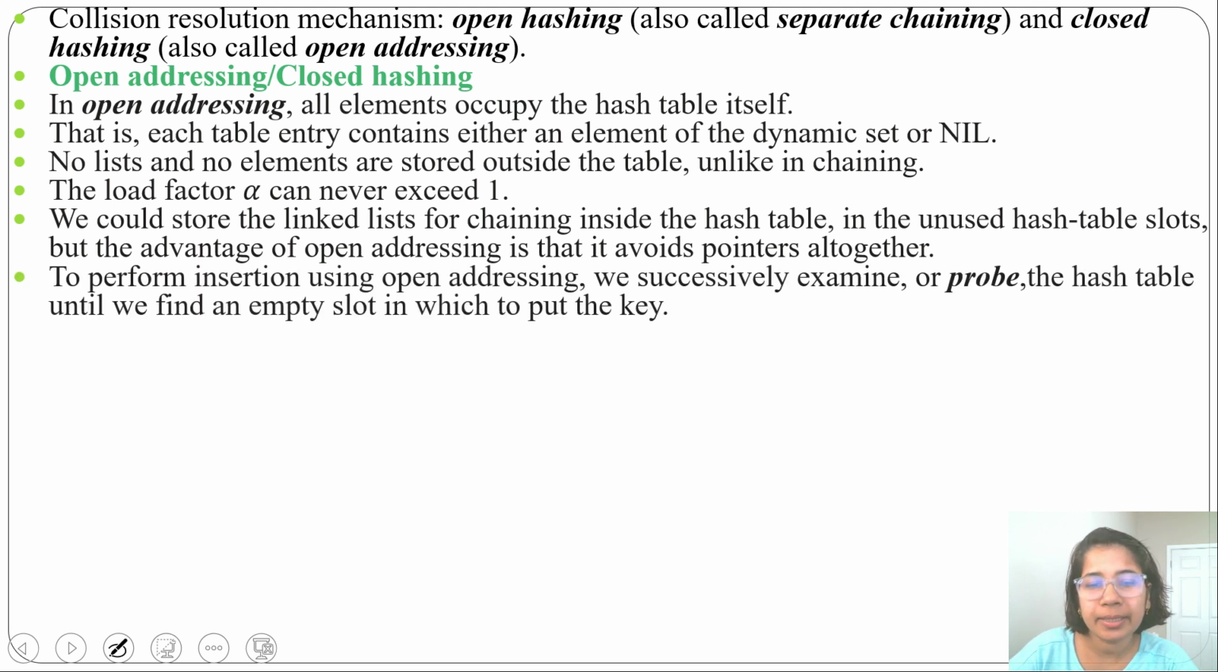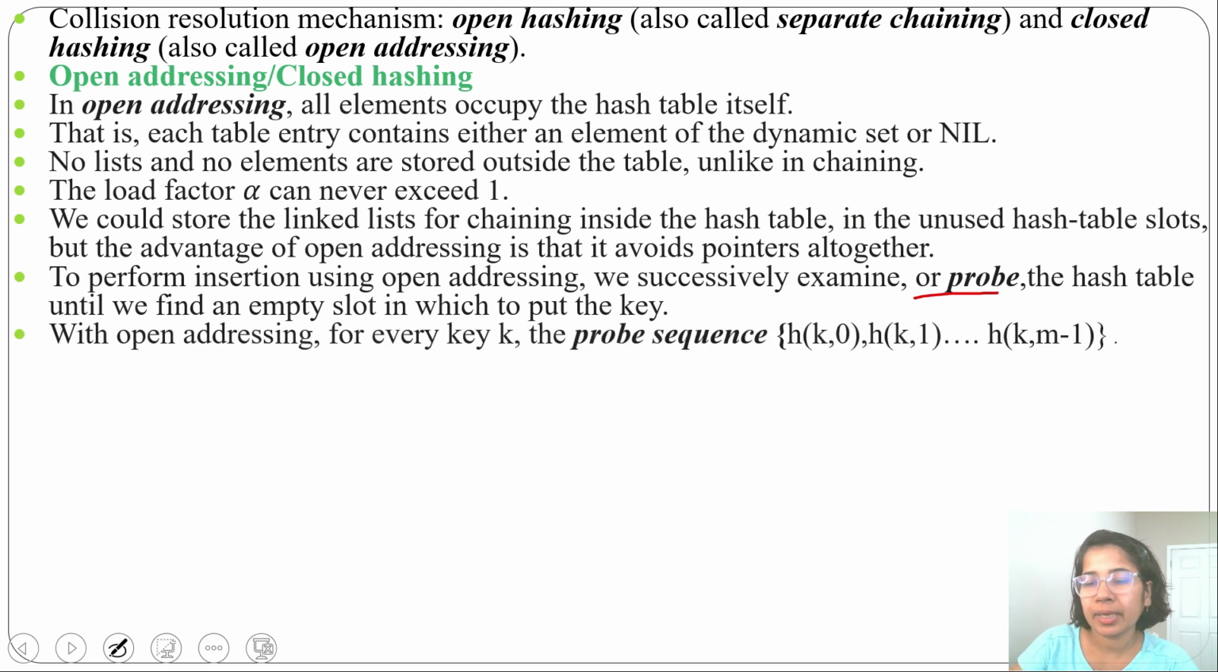To perform the insertion using open addressing, we successively examine, or probe, the hash table until we find an empty slot. Suppose we get a hash value that is already occupied, then we'll check the next free slot, and continue this process until we find a free slot. Whenever we find a free slot, we can put the key there. So the probe sequence is h of k,0, h of k,1, up to h of k,m minus 1.